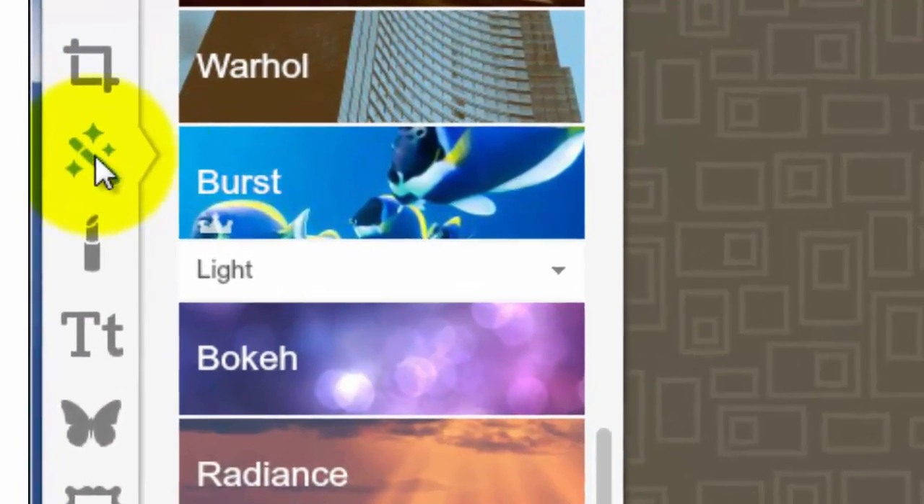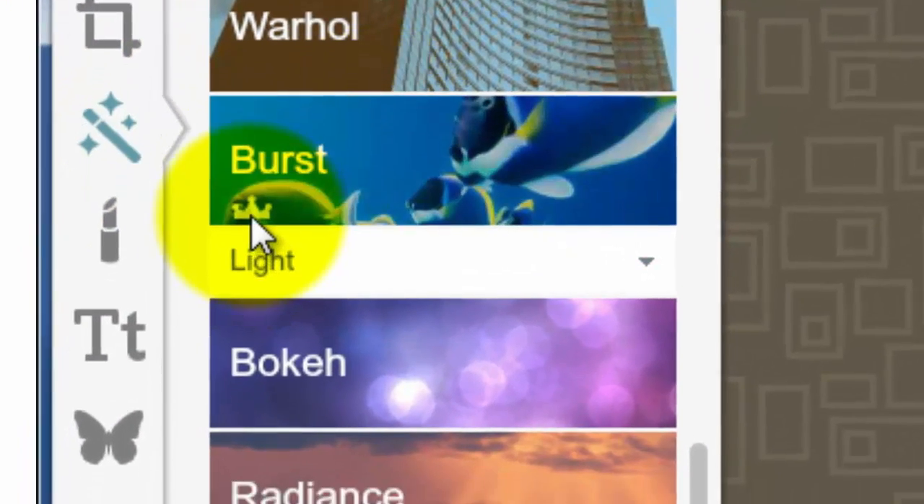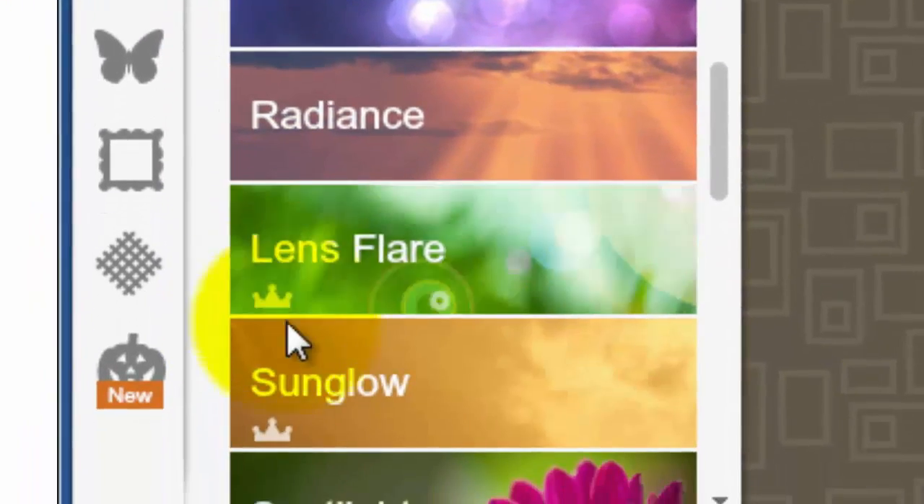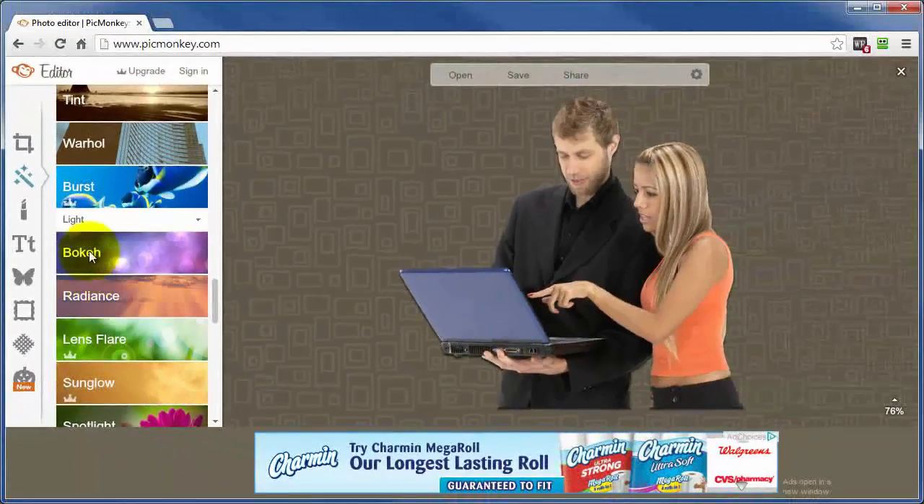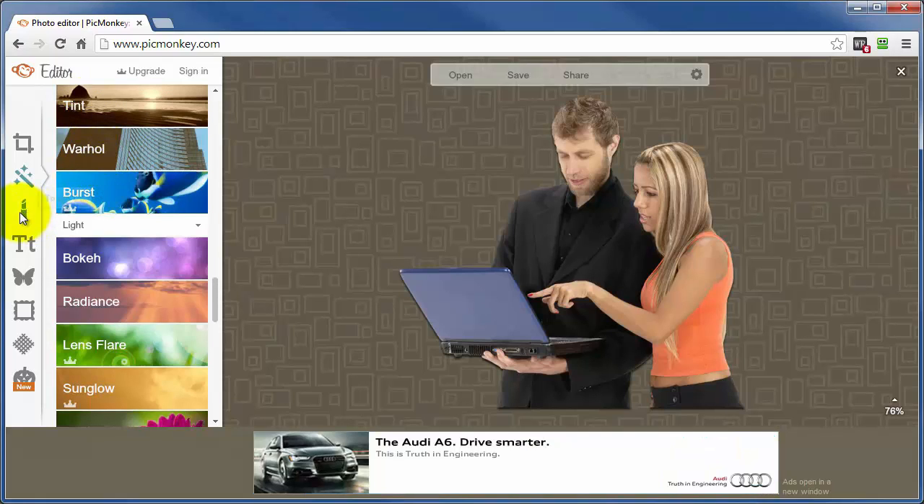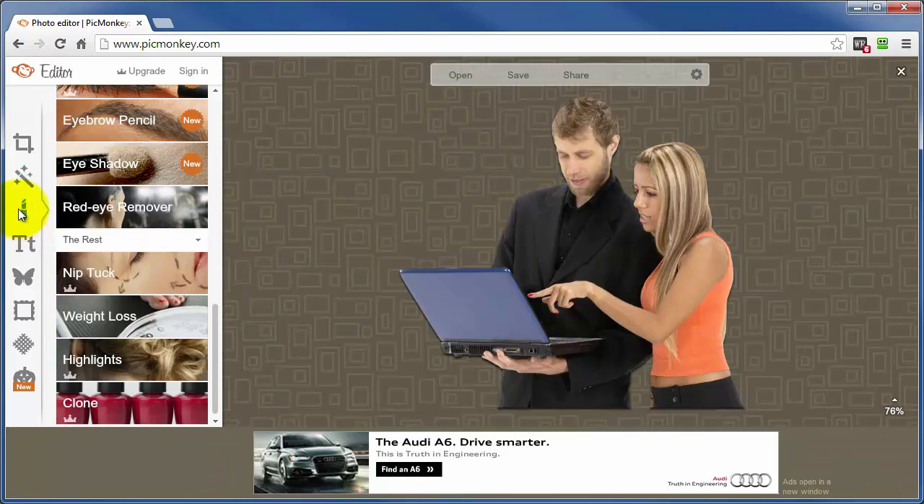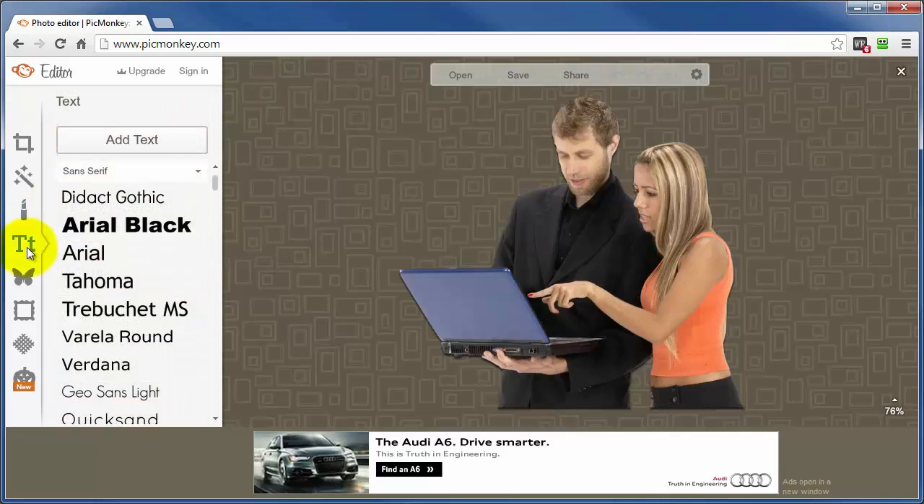And next you've got some effects, and over here in the lower right corner of some of these effects you'll see this little crown. That means it's only available to the premium users. But as you can see though, there's plenty of these other ones in here that are available for everybody, free and premium. And then if you do have people in your image and not just objects, then this touch-up feature will work pretty good.